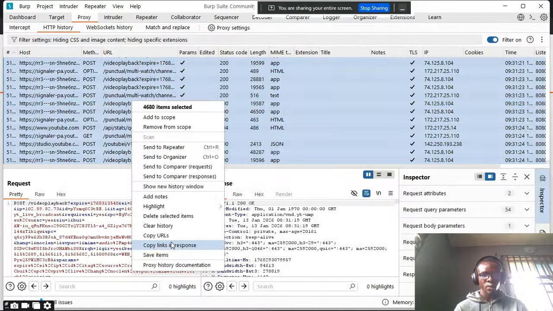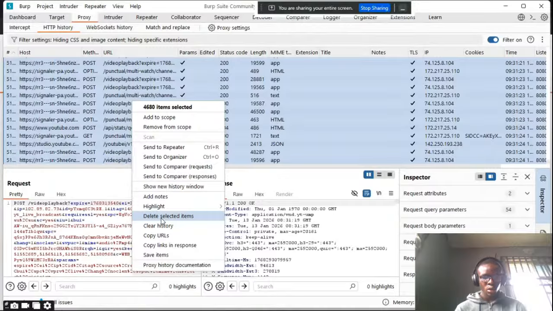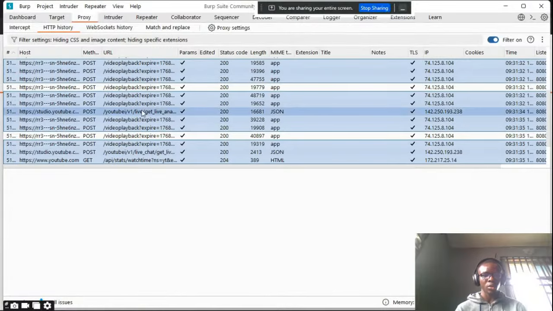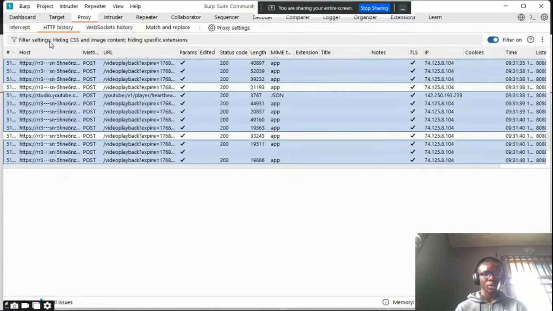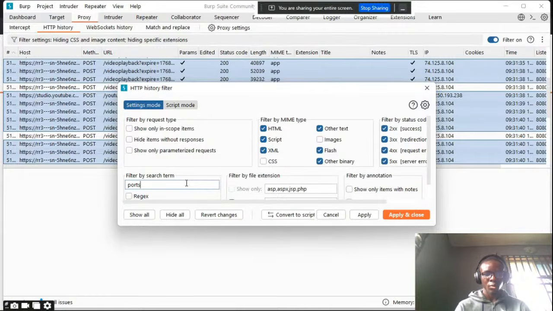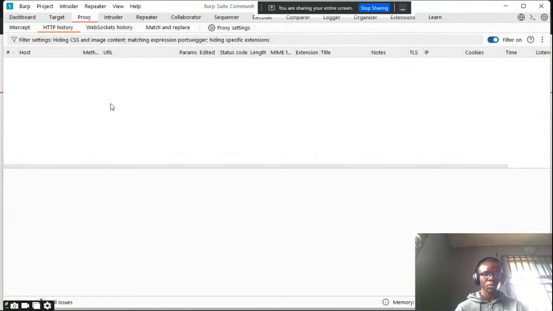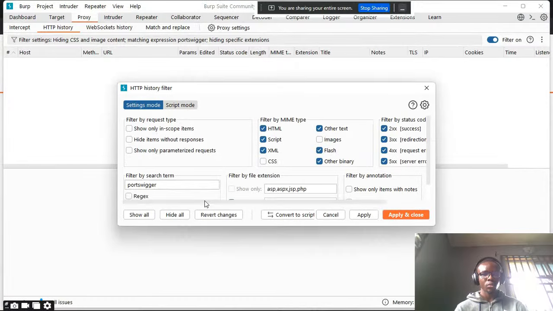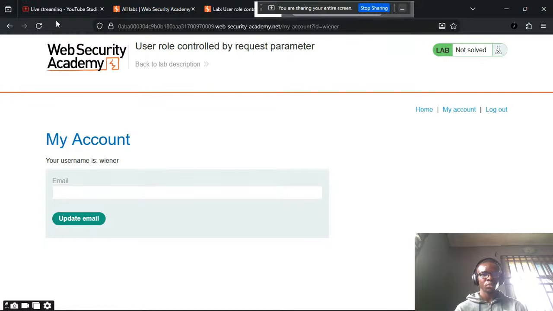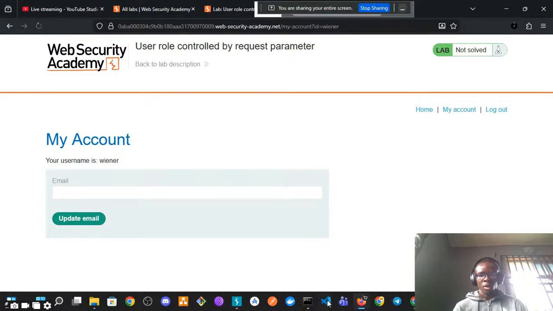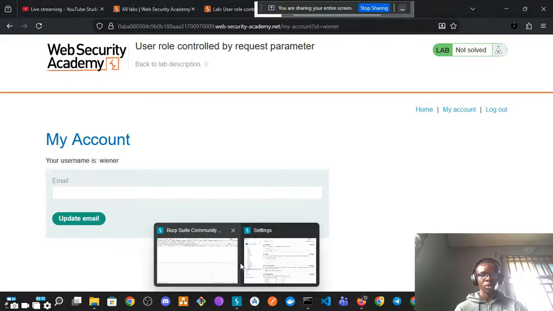So this is Burp Suite. You can always see a video. I made a video on how to use Burp Suite. So now I want to filter out all this because I don't like all I'm seeing. I just want PortSwigger. Okay, so reloaded.